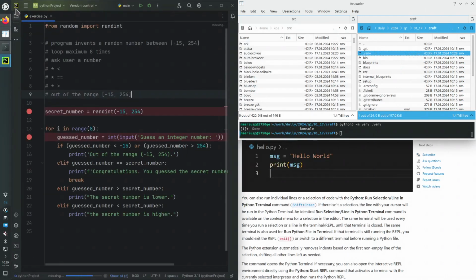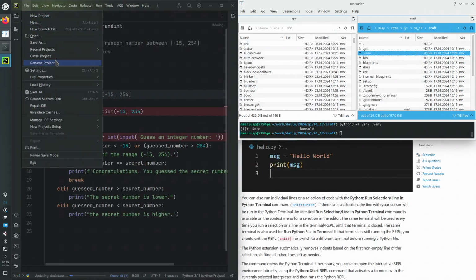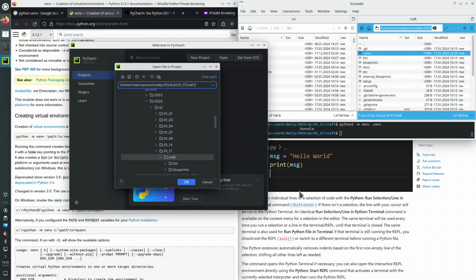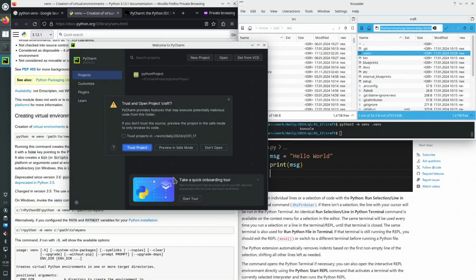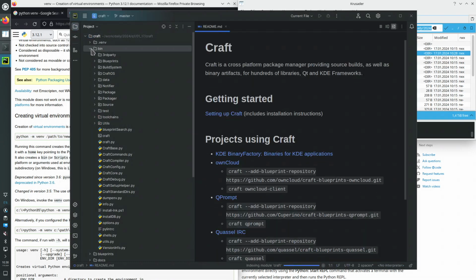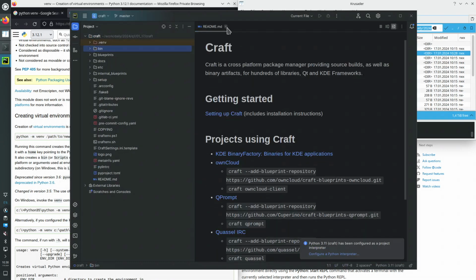Okay, let's close the previously opened projects. Close project. I've selected the directory. I just copy paste the full path to the directory. Go OK. Says, do I want to trust? Yes. It already shows me the readme.md.